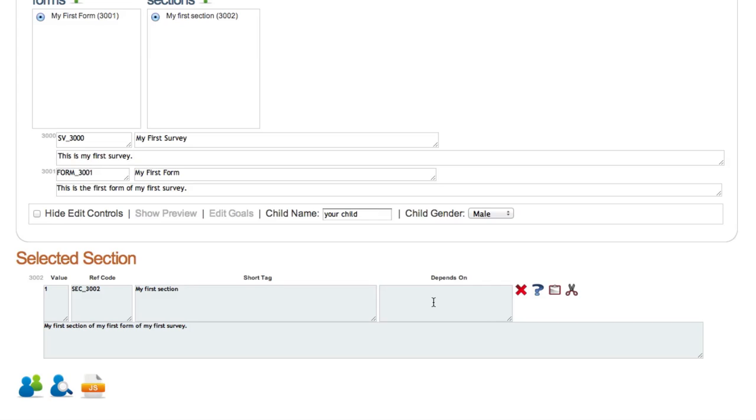Now you'll notice to the right of the box that is labeled depends on, we have 4 icons. An X mark, which is something that lets us delete this section. A question mark, which is what we use to add a question to the section. And then copy and cut icons. A clipboard for copy and a set of scissors for cut. We're going to add a new question to our section.